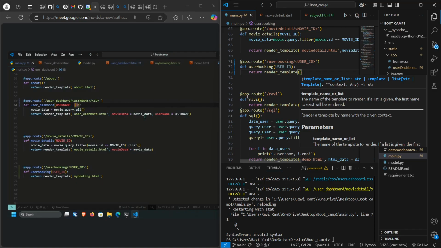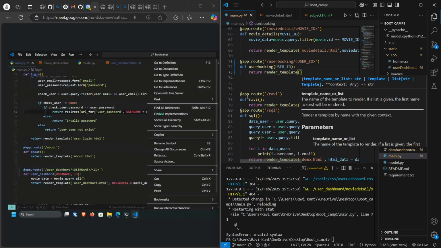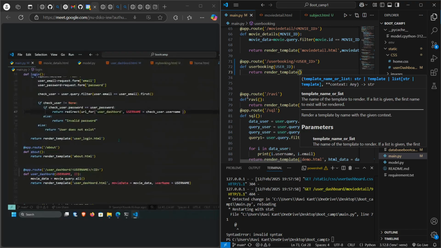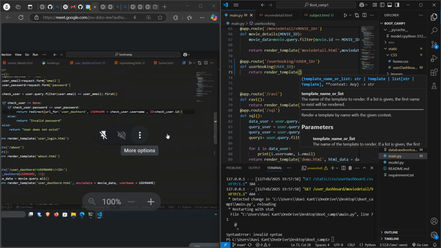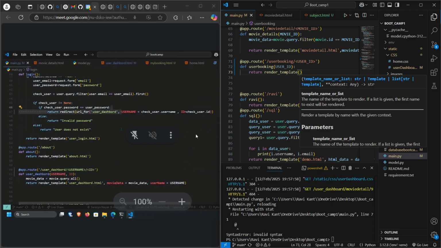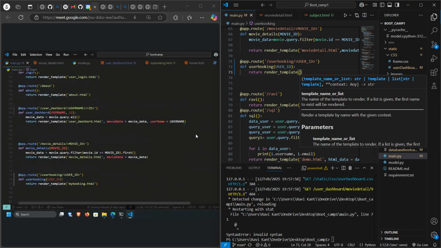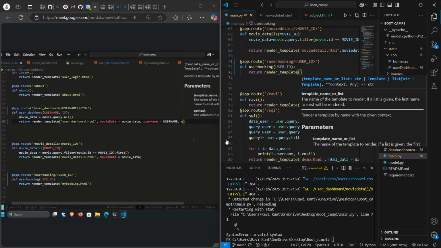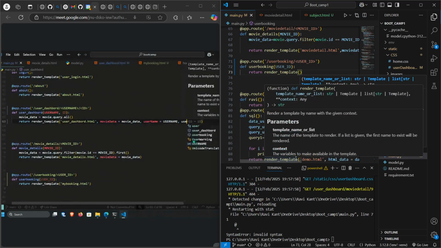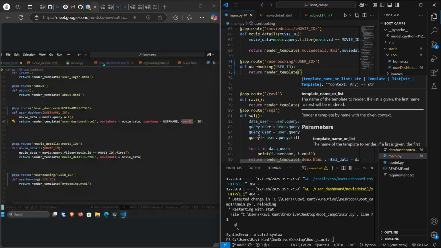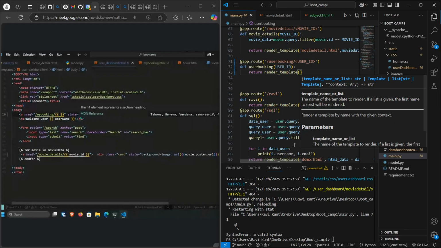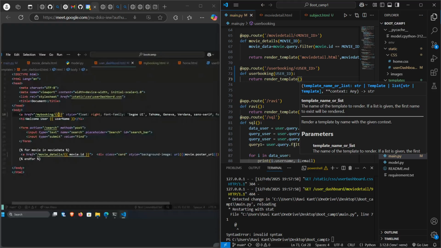Making a slight modification here, ID is going to be equal to the checked user dot ID. Same thing as what you have done over here, we're just adding another variable. And we will send ID equal to ID. We'll set user ID equal to ID. So this is going to be a Jinja variable. Going back to our user dashboard, we will paste this over here, so href is equal to user ID.